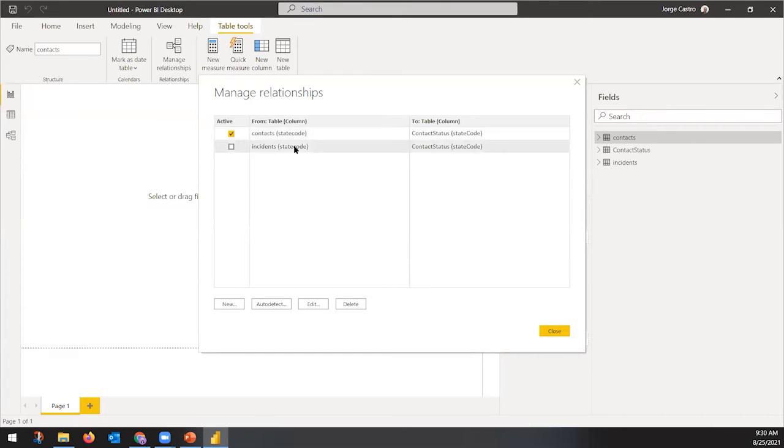And I'm going to delete this one at the beginning because it's trying to create the relationship between a state code on incident and contact status, and that's not correct. The relationship that applies is contact state code and contact status that we did before. So that's why it includes the relationship and makes it active at the moment.